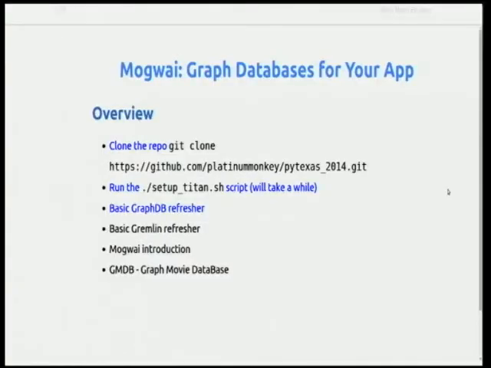So, Mogwai. Again, here's the repo. Clone it if you want to. There is a setup script in there, but make sure to read the README first. It does kind of expect you to have RexPro Python already installed before that setup happens, because it tries to load the data. If you want to follow along, I suggest you do it now, because the database is going to take a while to load. It takes like 15 minutes on my machine alone.